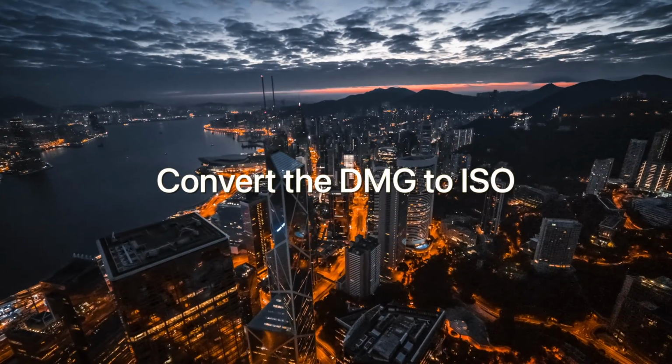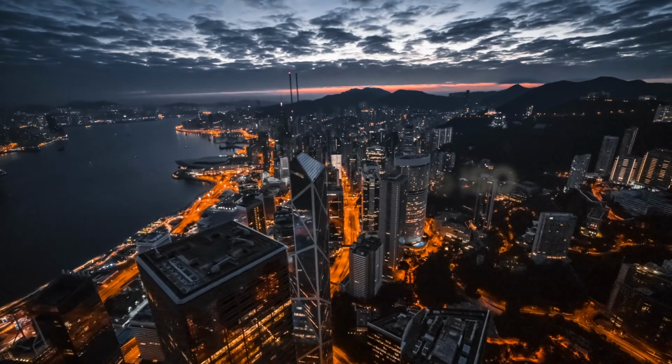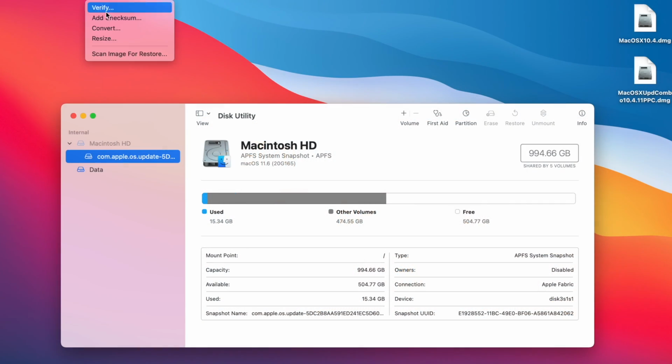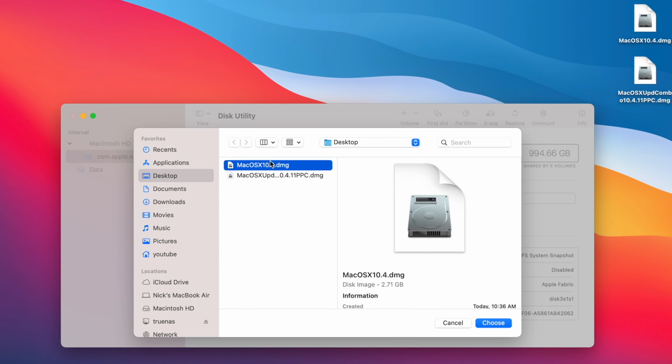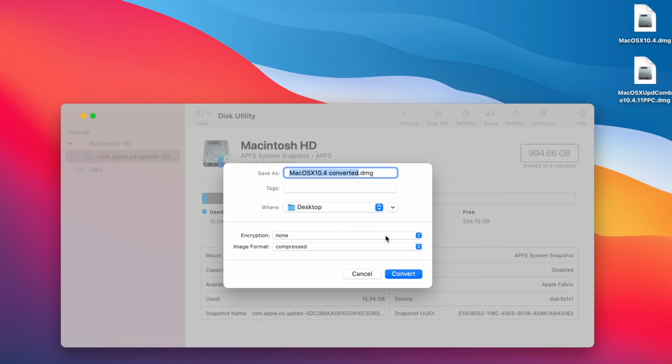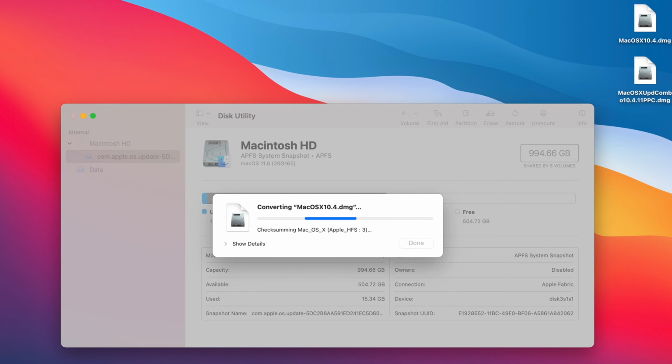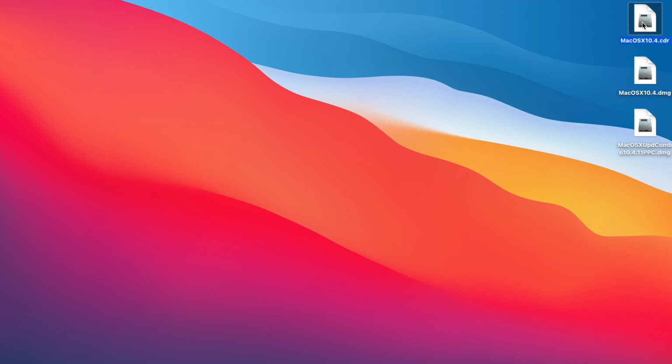If you have a DMG of macOS 10 Tiger, you must convert it to an ISO first. Here's how you do that. First, click Convert, then choose your DMG, and then choose the appropriate format, which in this case is CD DVD Master. Then click Convert. Then rename the CDR extension to ISO. Click Use ISO on the warning.